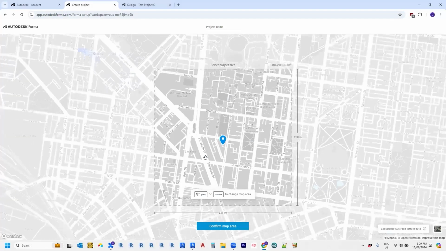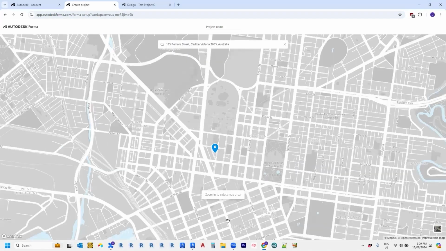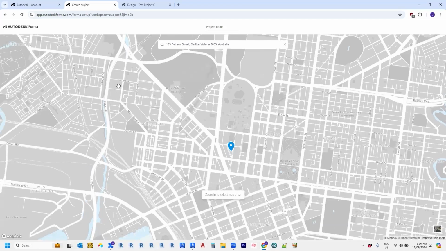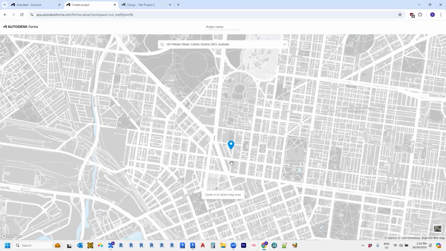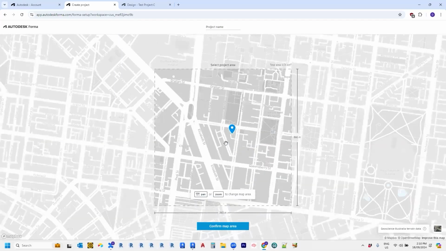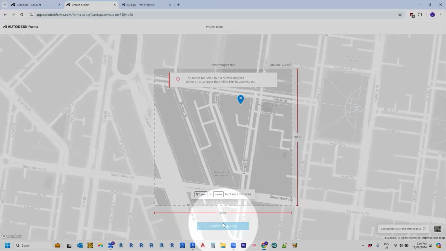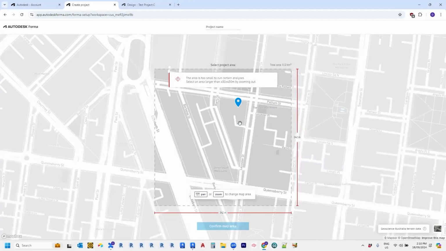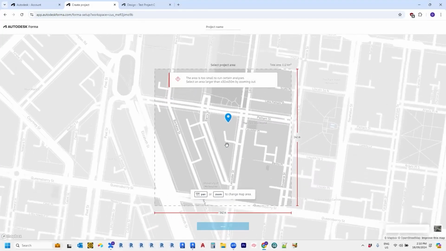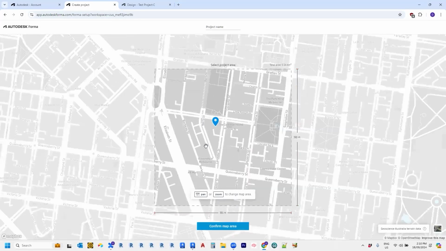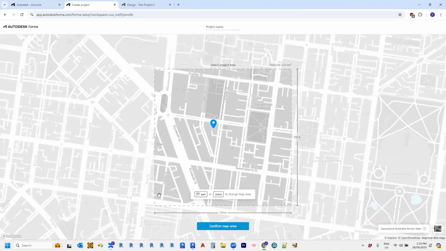If, for example, I were to zoom right out, the button disappears, because we're looking at too much of a big space, and there's going to be too much data that Forma has to analyze, and it can't handle it. Similarly, if we zoom too far in, you'll notice that the confirm map area button is grayed out. The area is too small to run certain analyses, because for our shadows and wind, for example, it's only going to run that in the extents there.